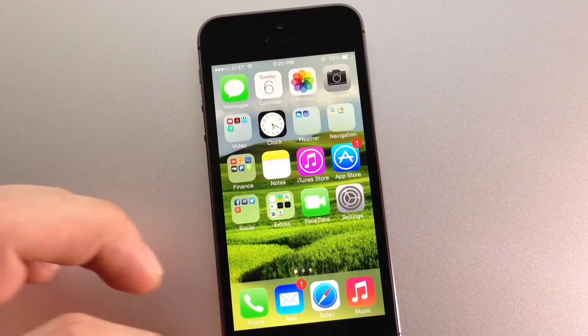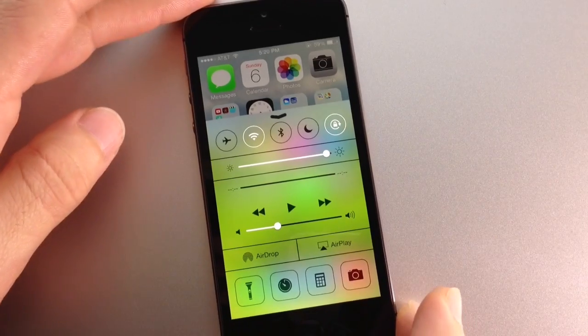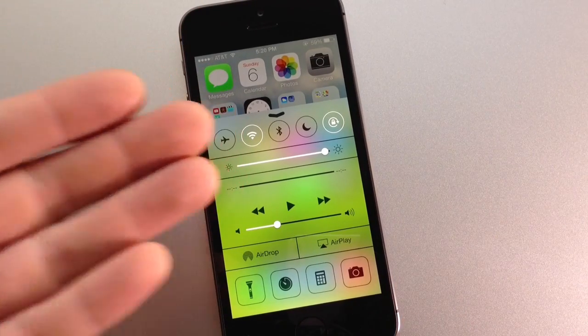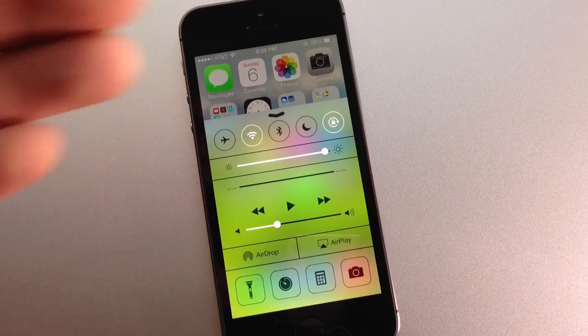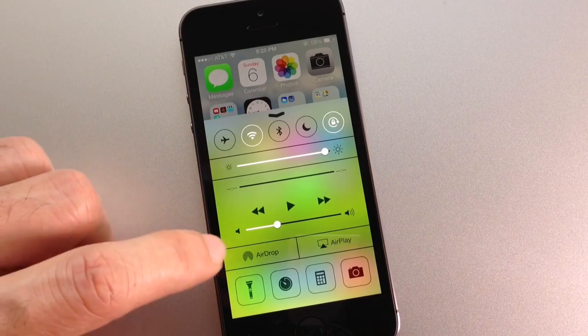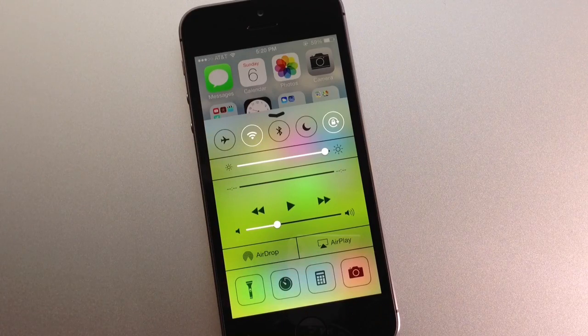And now, last but not least, here in Control Center, make sure you have Bluetooth off and make sure you have Wi-Fi off, if those things are not being used at the time. You can easily access them again through Control Center, but if you're out and about, you don't really need those on at all times. You can go ahead and disable those as well. And also right here where it says AirDrop, you can go ahead and set that to off so your device is not constantly looking for another device to share information with.